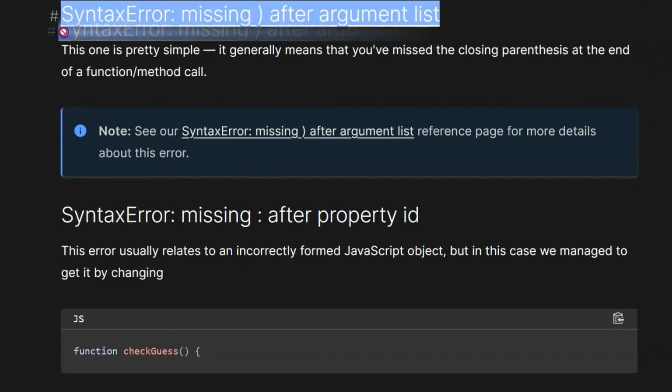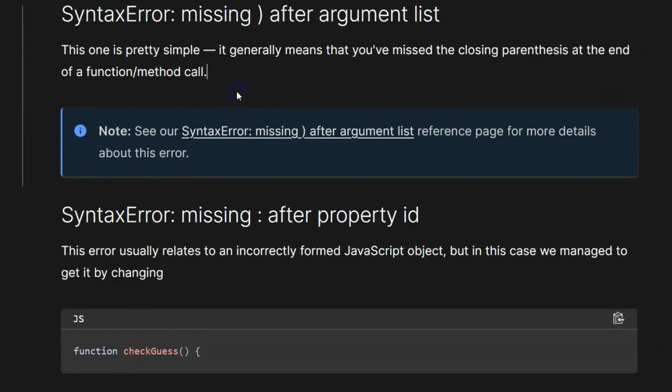Here's another common error: syntax error, missing right function scope after argument list. This one is pretty simple. It generally means you've missed the closing parenthesis at the end of a function method call. Syntax error, missing colon after property ID. So this error usually relates to an incorrectly formed JavaScript object, but sometimes you can get this error message when you're not even trying to make use of an object.